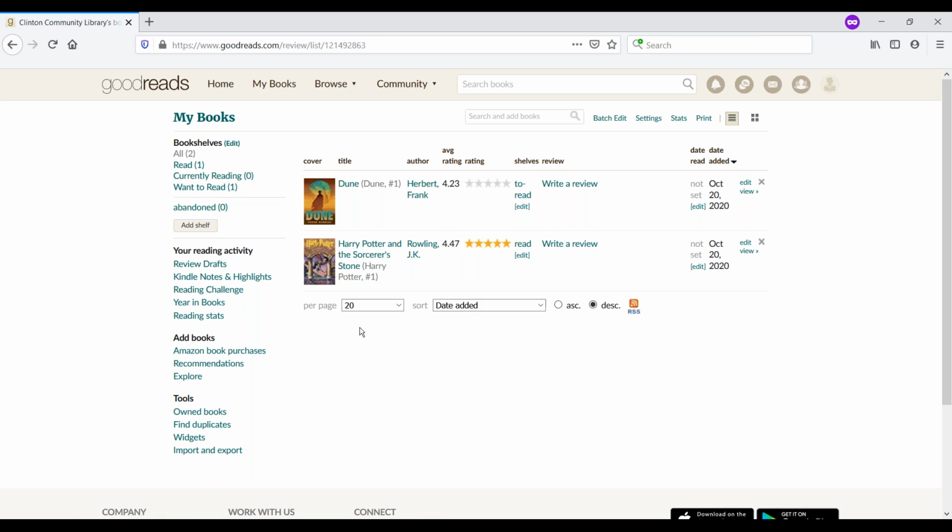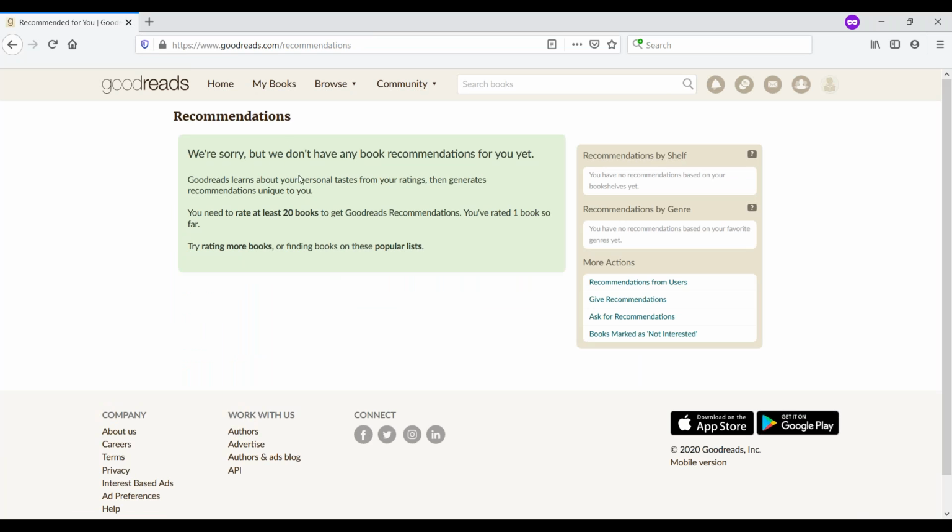Okay, so that's kind of it. It's pretty basic. Once you have rated about 20 books, you will start to get recommendations, and you can see that here under the recommendations link. If I click it right now, it's going to tell me, sorry, but we don't have any recommendations for you yet because you need to rate at least 20 books. And once you do that, you'll start seeing them show up.